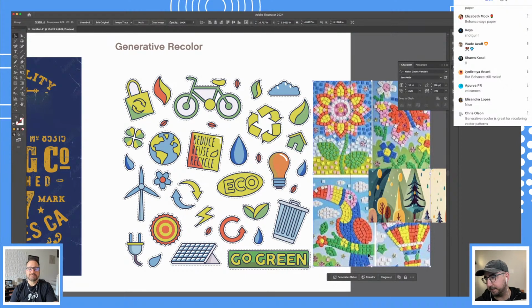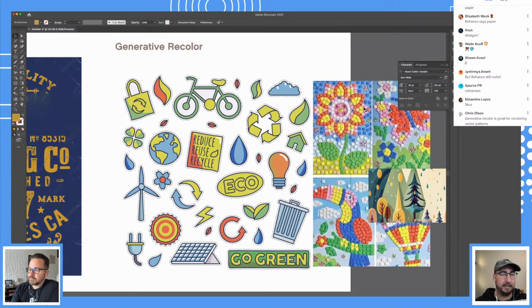So generative recolor is great for recoloring vector patterns. Yes, agreed. Very much so.